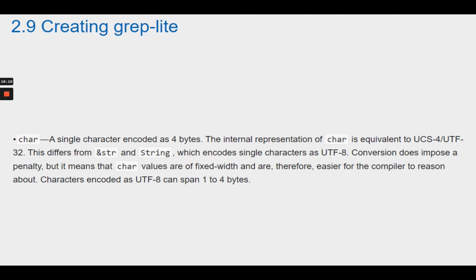char: a single character encoded as 4 bytes. The internal representation of char is equivalent to UCS4 or UTF-32. This differs from &str and String, which encode single characters as UTF-8. Conversion does impose a penalty, but it means that char values are of fixed width and are, therefore, easier for the compiler to reason about. Characters encoded as UTF-8 can span 1 to 4 bytes.